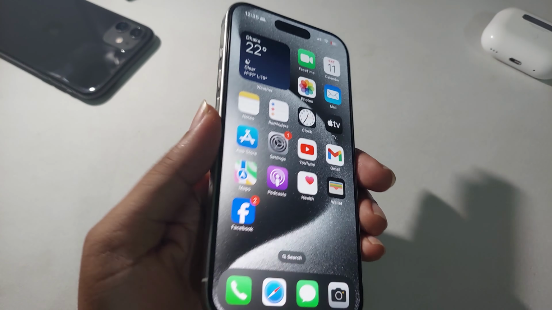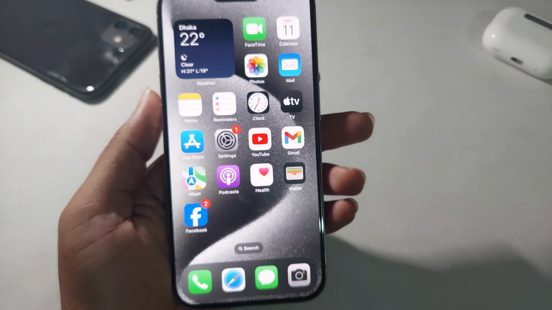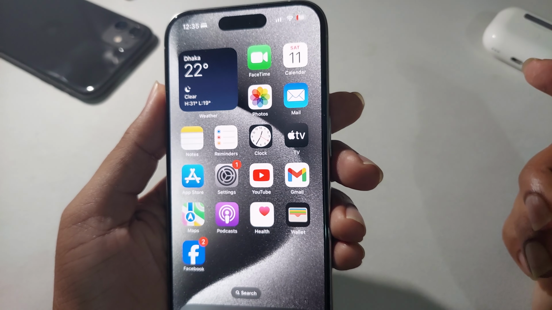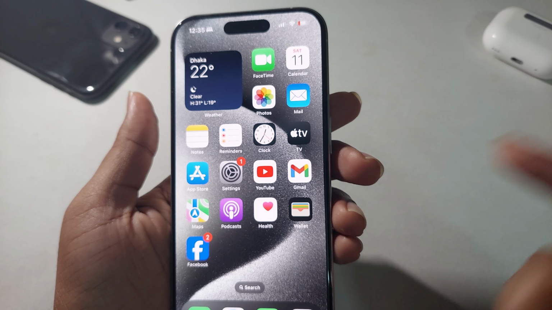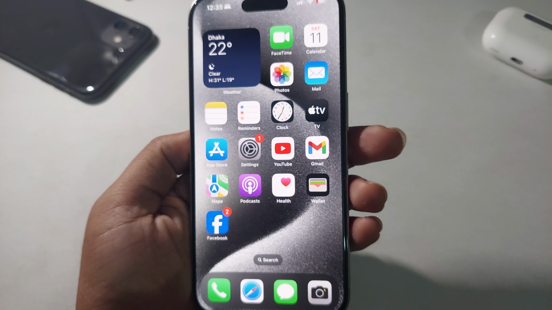So, iPhone's new action button. You can open any app with this action button. For that, suppose I want to open my Facebook with this button. So how can I do it?